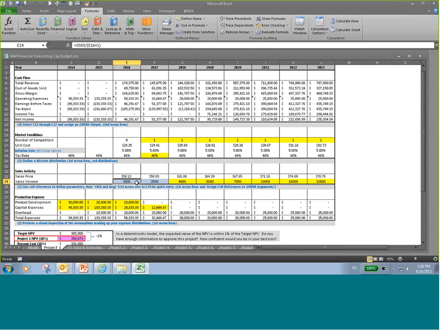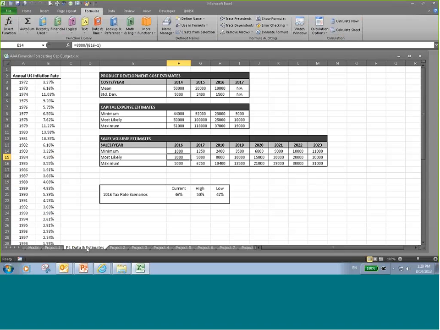But this is just a single number, so I want to add variability to it because I'm not really sure whether I'm going to hit 3,000 or if it's going to be below or above that. And I have a data tab here that I'm going to be doing cell references to for the sales volume.